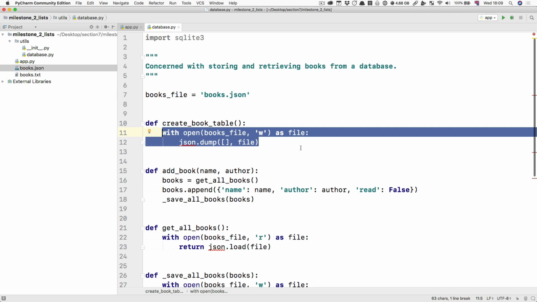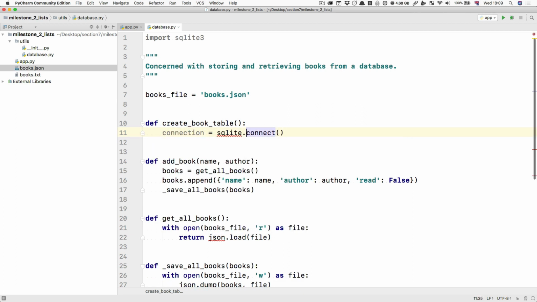What to do is, of course, connect first of all. SQLite 3.connect. And in here, we're going to give it the file that we want to store all our data in. That's going to be data.db. Notice that data.db is going to appear in our project directory and not beside database.py. So it'll appear at the top level, which is pretty nice.